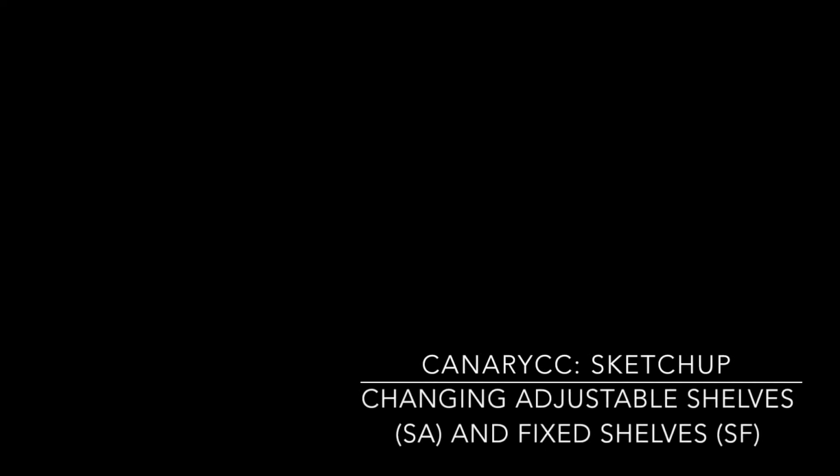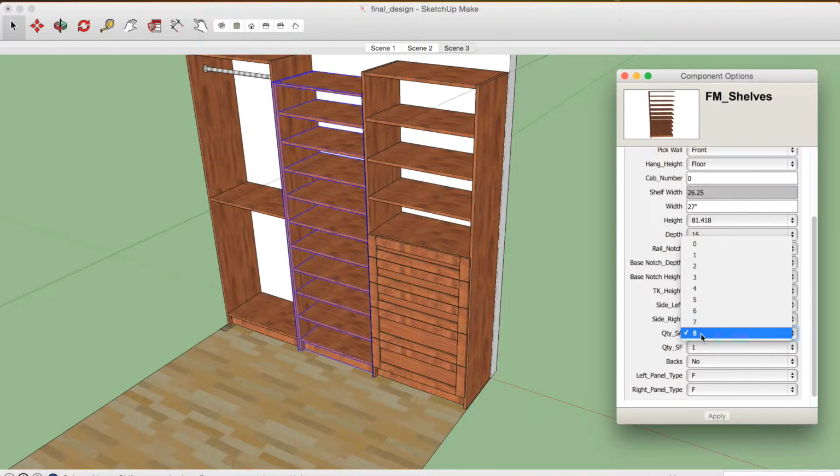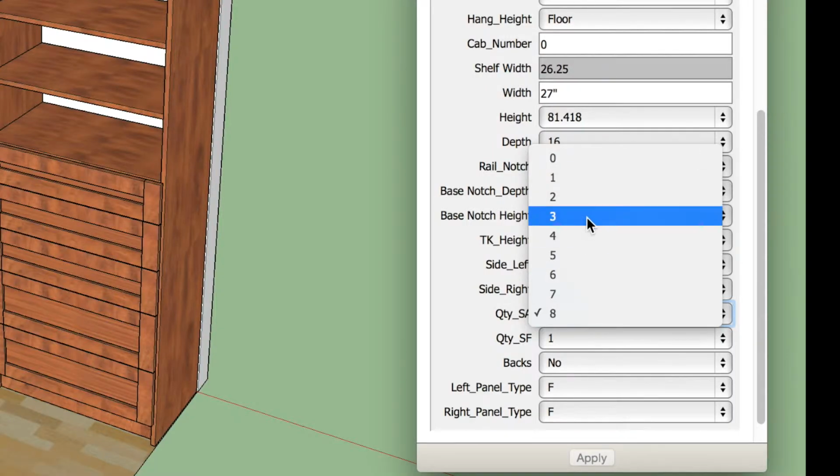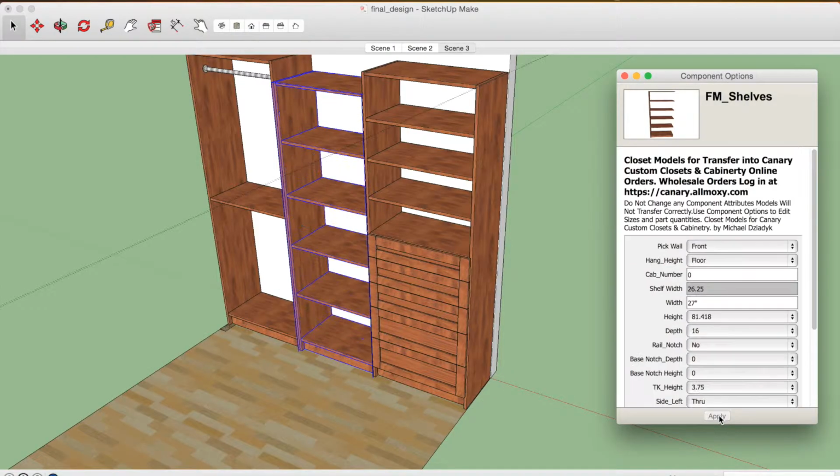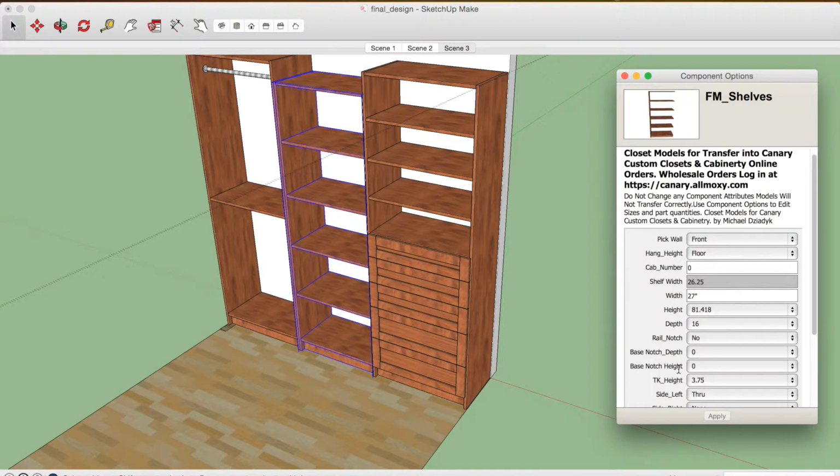Changing adjustable shelves SA and fixed shelves SF. All these shelves on this unit here can actually be adjusted. The number of shelves can be adjusted. Right now the quantity is set to 8. I'm going to change it to 3, and you'll see that there are 3 adjustable shelves and 1 fixed shelf on the unit now.